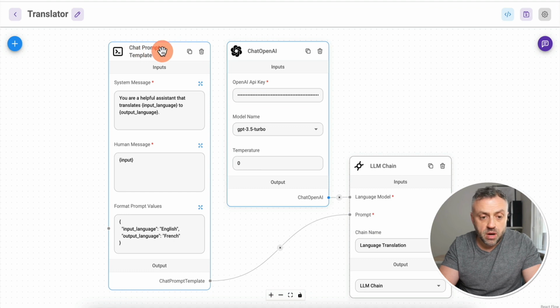We have this chat prompt template. We have a system message. In this case, it specifies that you are a helpful assistant that translates input language to output language. Okay, so these values are actually gotten from this. So you can change all this. This is absolutely configurable. And this is the input here. This is the input that we're sending.